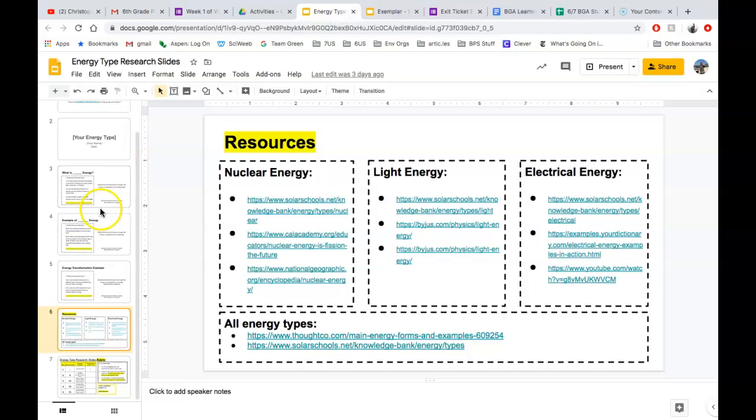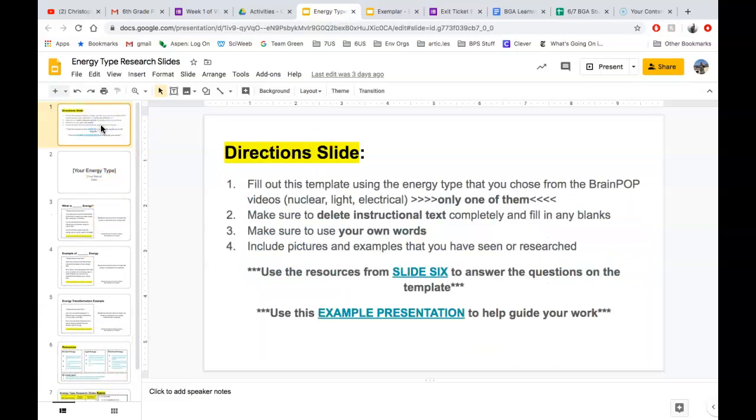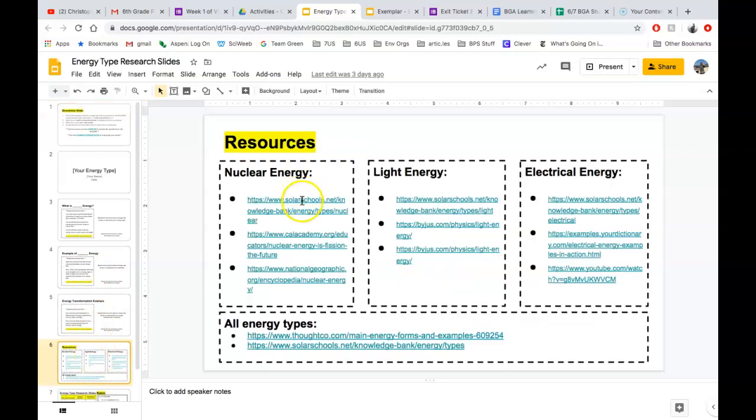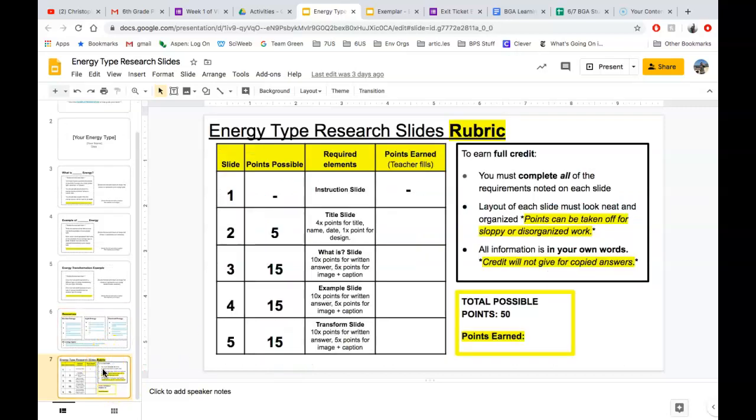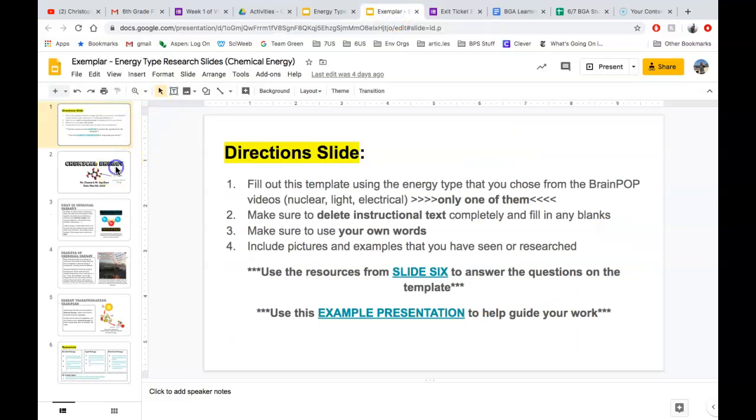Your template presentation has directions on the first slide, and then at the end of the presentation, there are resources, 3 links for each type of energy, and 2 links for general energy information. And there's a rubric that guides you through how to earn all 50 points that you want to earn in this assignment. Okay, so the title slide is worth 5 points, 4 points for the title, name and date, and 1 point for the design. Let's take a look at mine.